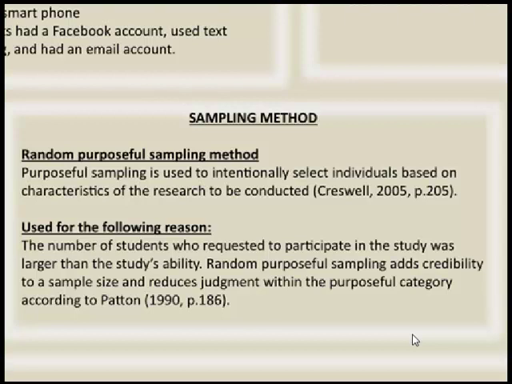I used a random, purposeful sampling method to get the 8 subjects for the study. Creswell states that purposeful sampling is used to intentionally select individuals based on the characteristics of the research to be conducted. I used a type of purposeful sampling called random purposeful sampling because the number of students who volunteered to participate in the study was larger than the study's ability to handle, and because this type of sampling adds credibility to the sample size.